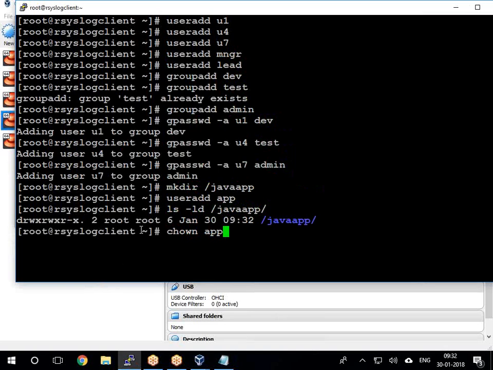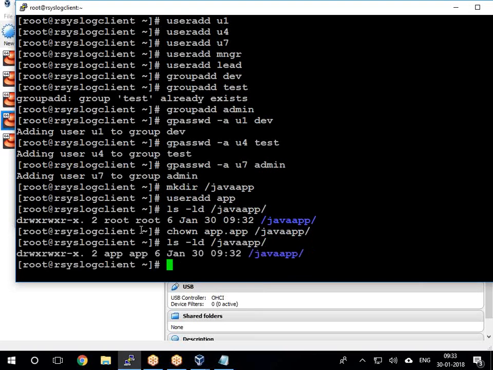chown app, the user account we created. We have an app group also along with the user. One app group also created. Java app. Now try. Modified. Yes. As per the scenario, the Java app directory is related to the app group. Owner is app. Okay. We have three different groups like dev, test, and admin. Some users belong to these groups. Now we have to set different permissions for different groups to access.